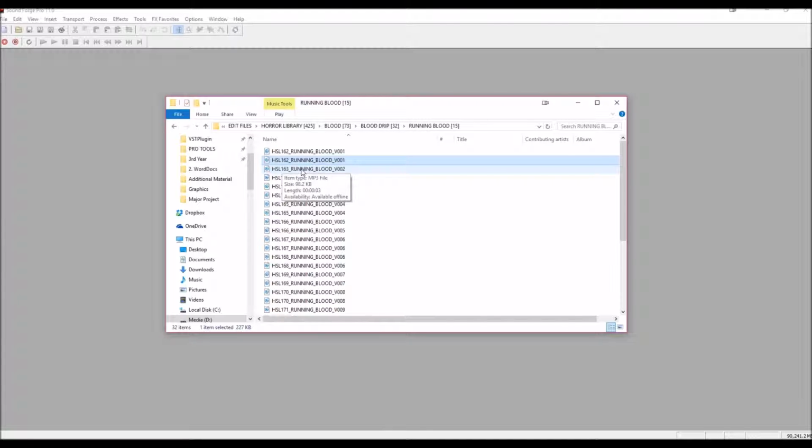This is just how I find it a lot easier and a lot quicker while implementing sounds into games, to keep everything nice and organized.